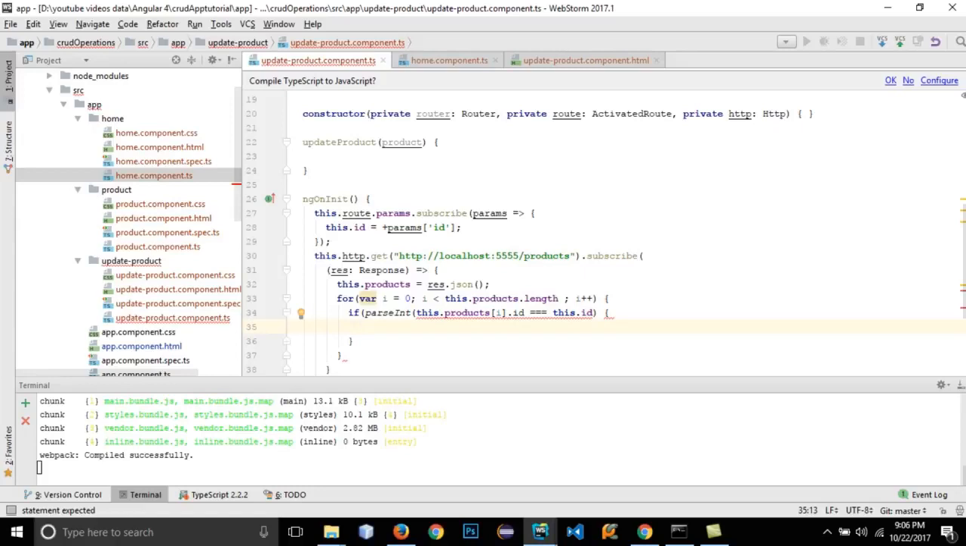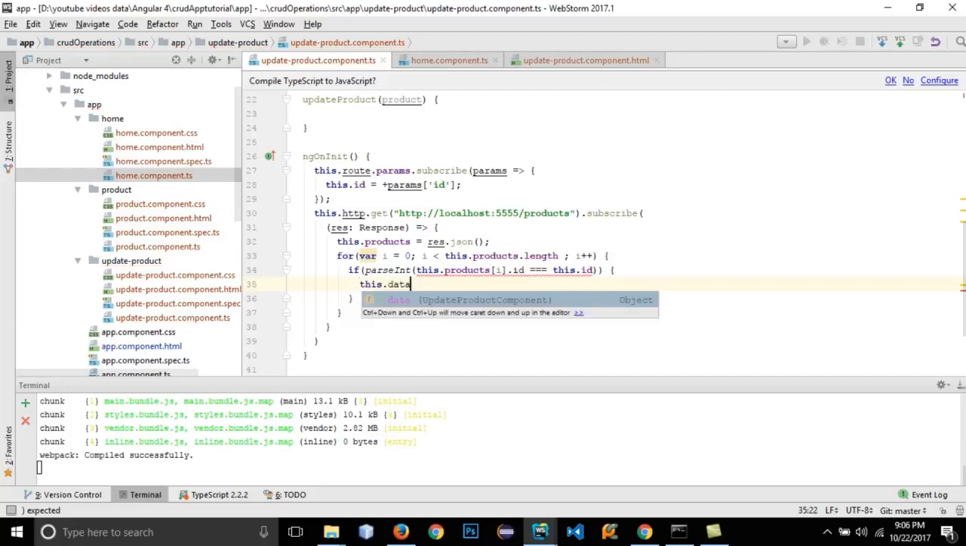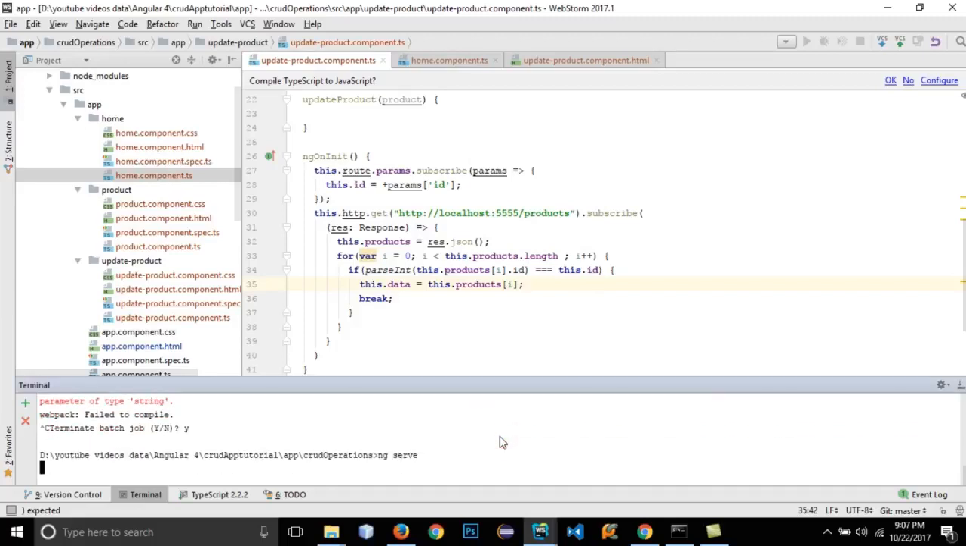So there is an error, let's add the two brackets. So whenever I find a particular product, I need to get this.data equals to this.products[i]. Actually, let's add the bracket right here and remove it from here. So let's add a break statement right here as well and run our project again.